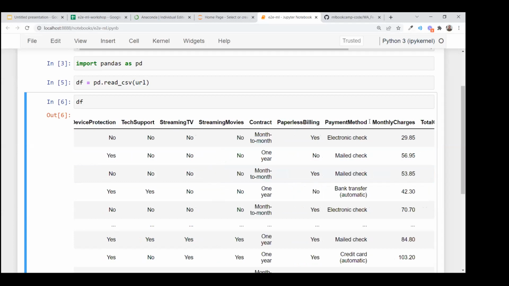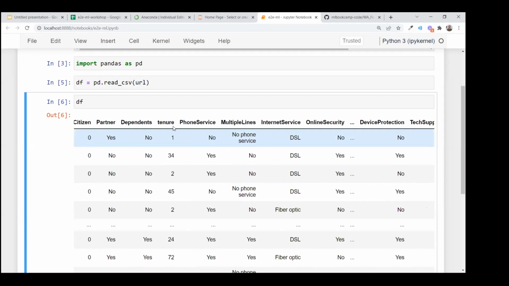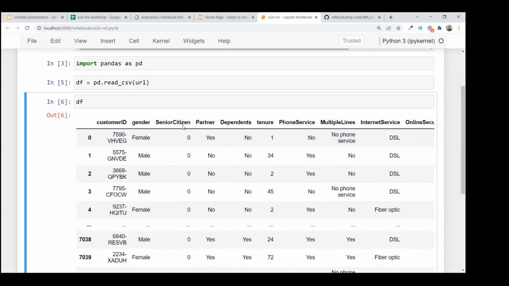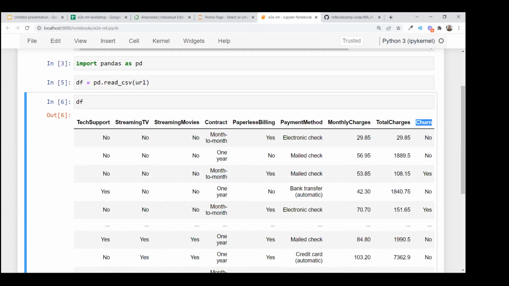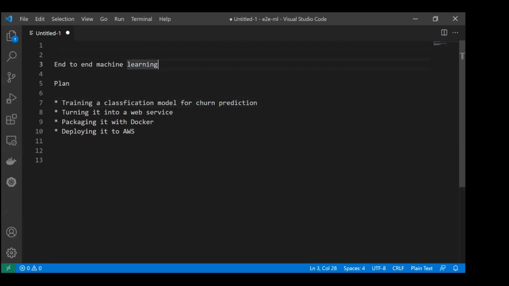So we want to use all this information that we have, like gender, all this demographic information, and exactly what kind of services they have, in order to predict this churn variable. So this churn variable is the target variable. Let me take a note here.